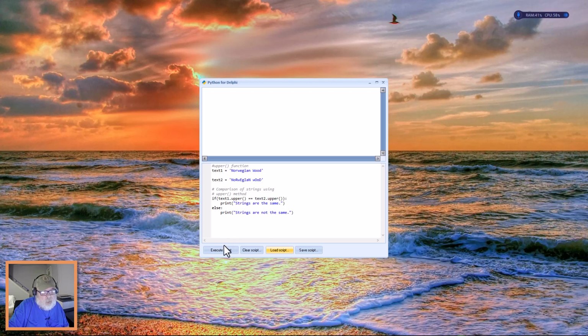Let's see what happens when we execute the script. Strings are the same. Now let's just add an extra O in here and see what that does. Strings are not the same. So this is how you can test for similarity in strings, whether someone cases it right or not. As long as they spell it right, you're going to be in luck.